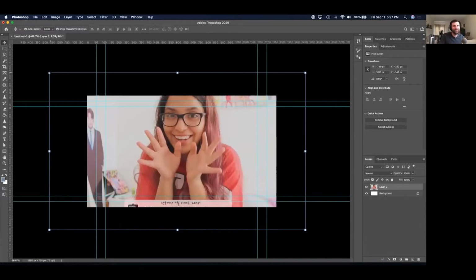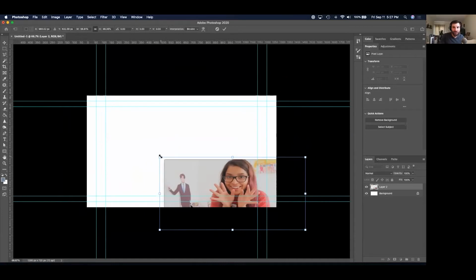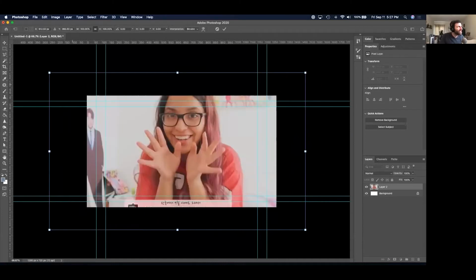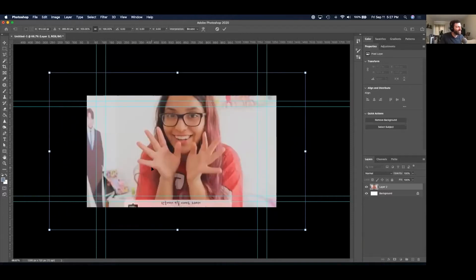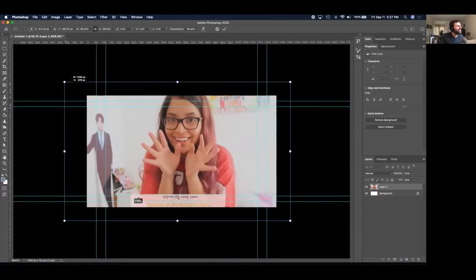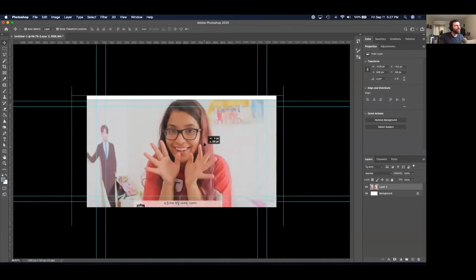And try using one, and if it doesn't do what you want, undo with Command Z, and then use one of the other modifier keys. Nope, that's not what I want. So I'm going to hold down Option, move from the center. And it's good to play around with those, especially if you're doing the same thing over and over again. All right, so that's the way to pull an image from a video.